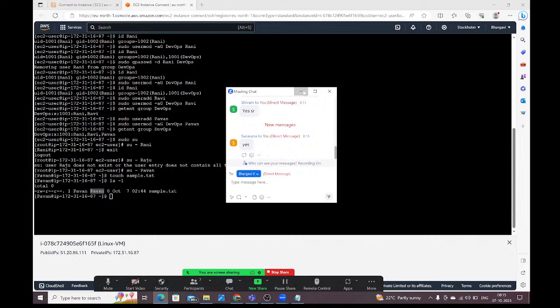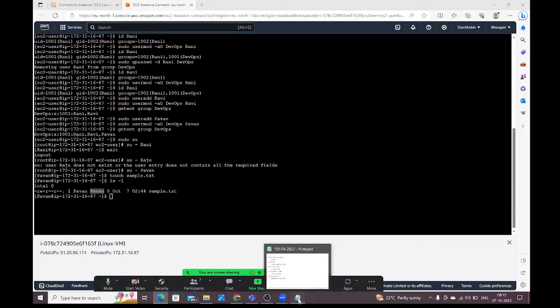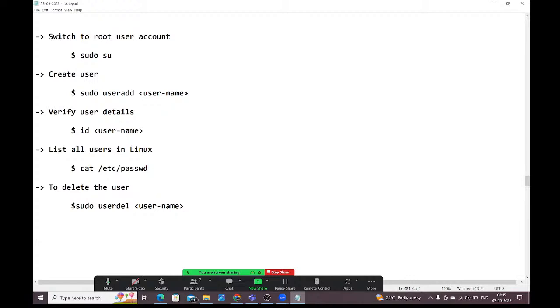Right. So now let me add these things in our notes. Delete the user we have added, right? Now how to create the group, how to add the user to a particular group. Let me write all these steps also. Delete user. Okay.